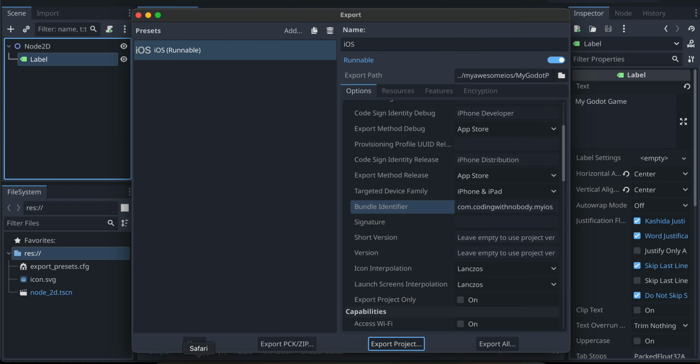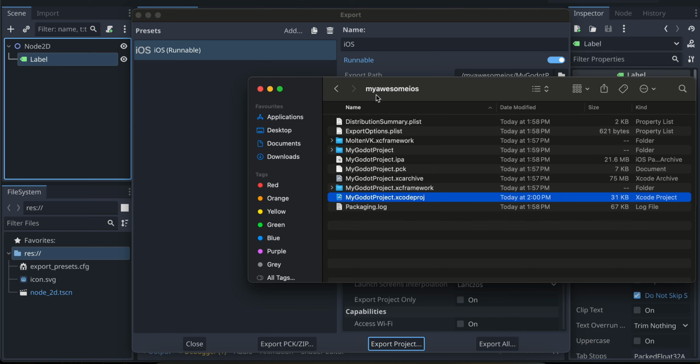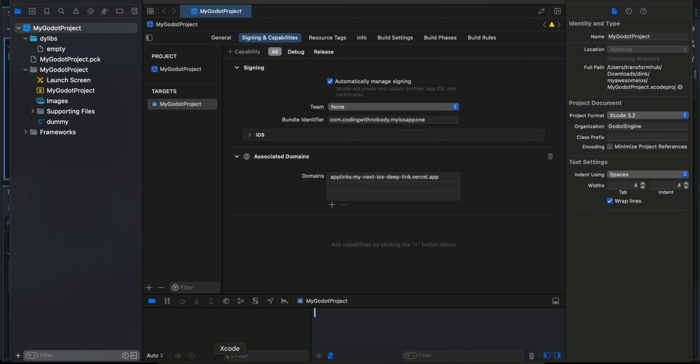Then what you will have to do, so this is my exported Godot project. I just double click on this .xcodeproj file. It will open it inside Xcode. Obviously you would require Xcode to be installed. Then once it is done, you will have to select your Godot project, select targets. Again you will have to select your team.